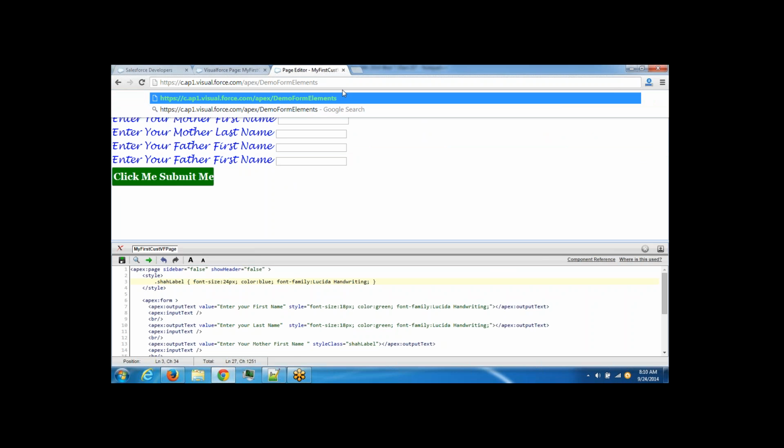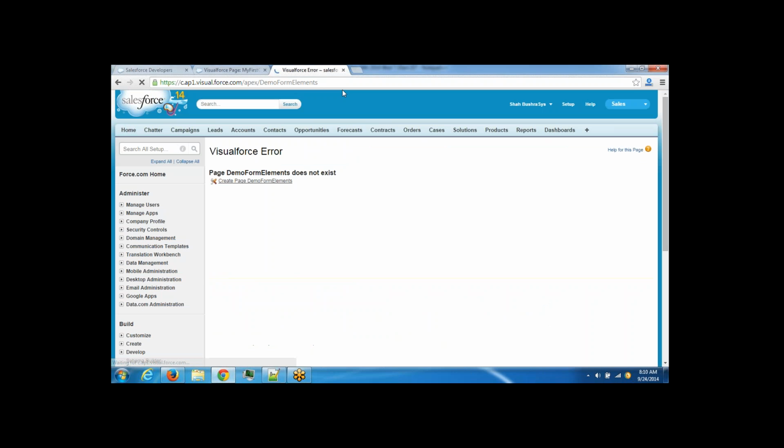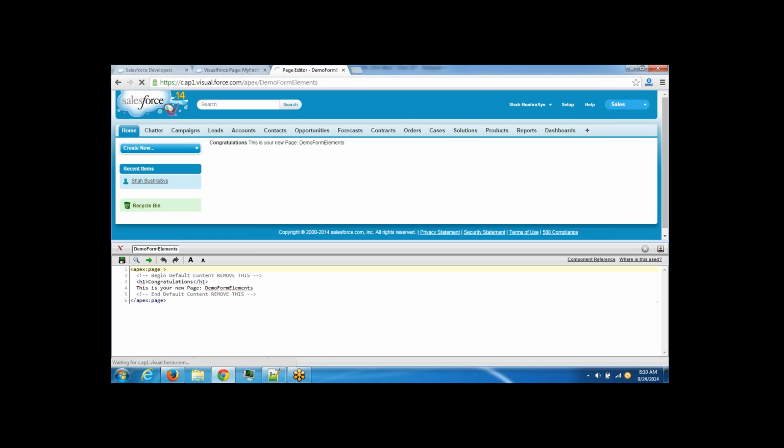Demo form elements. Quick fix. Visualforce error. Page is not there. Create it now for you. Yes. Click on that. Straightforward. We have created a page here.